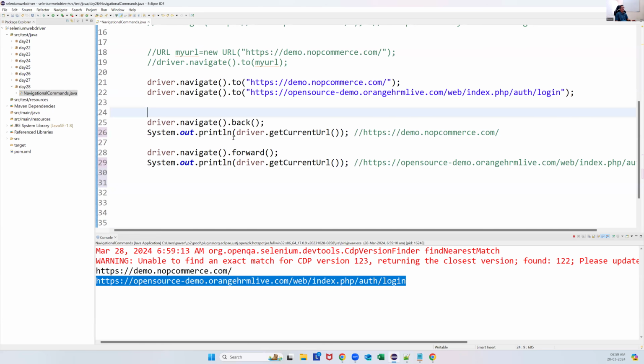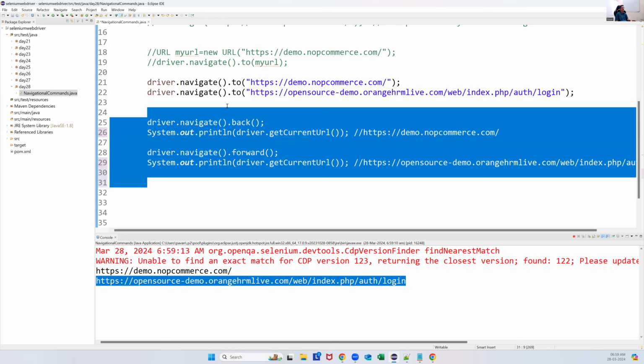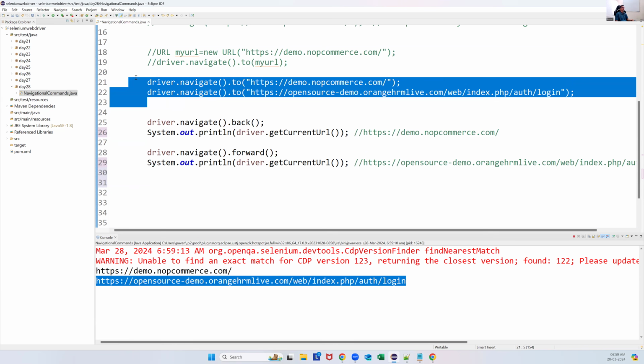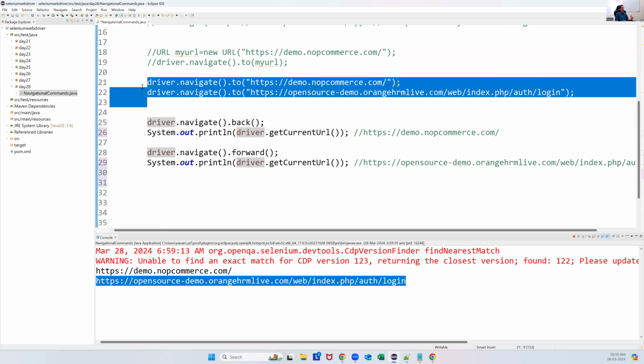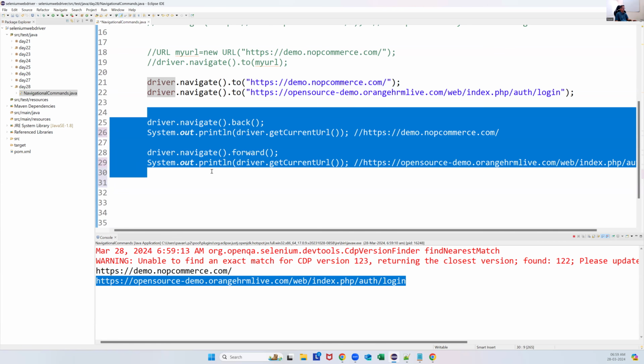But the prerequisite to use these commands is that first we need to open the URLs like this. By using the get command or navigate.to method, any method you can use. First we need to launch two applications, and then you can go back and forward.